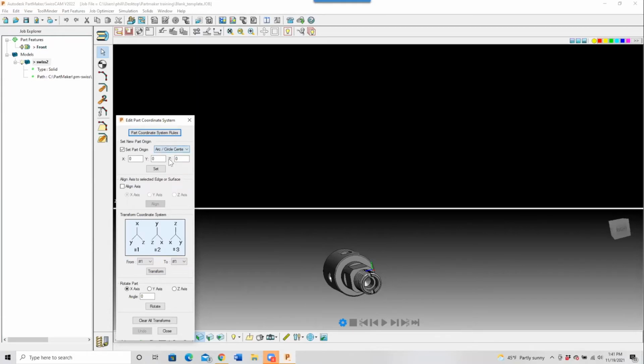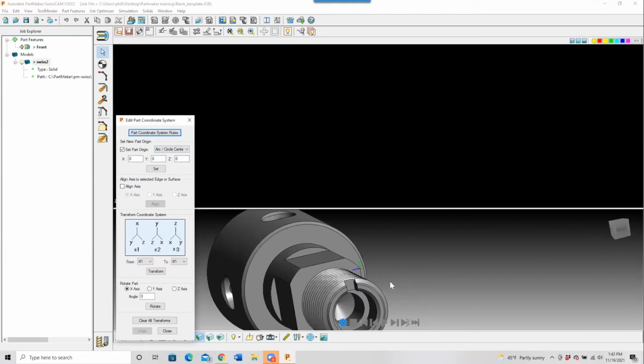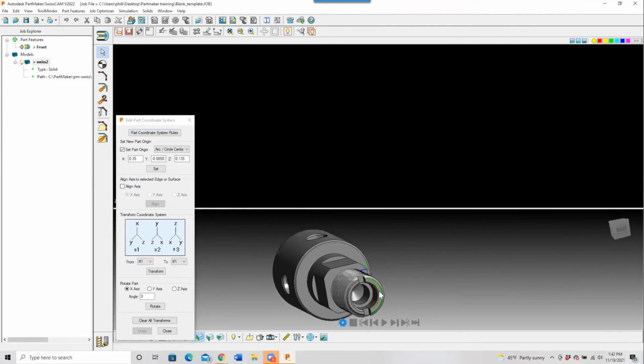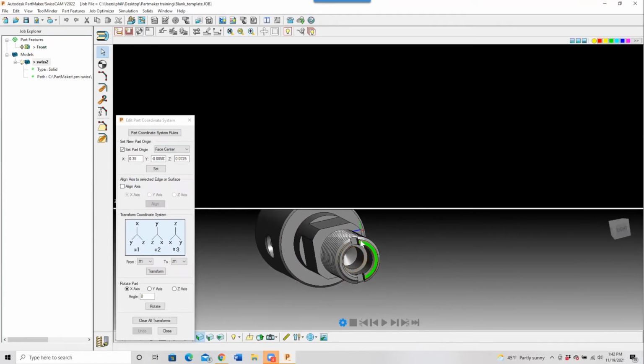Arc circle center is going to look for an arc or an edge curve on the face of the part, as you can see right there. And it'll find the center of that arc to set the origin. A face center, if I pick this face, the face center is going to look at the area of the face I selected and find the centroid position on the surface of the face. So in this case, it wouldn't even be close to the center line.